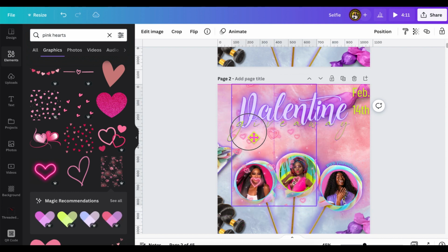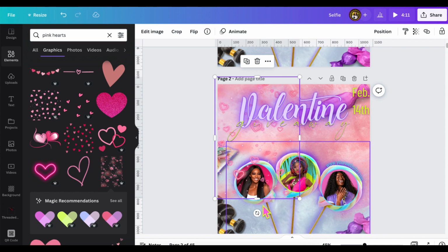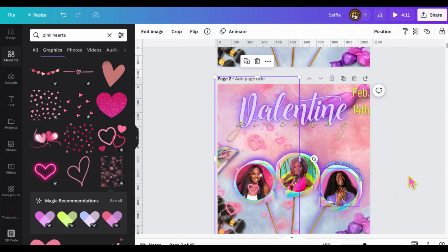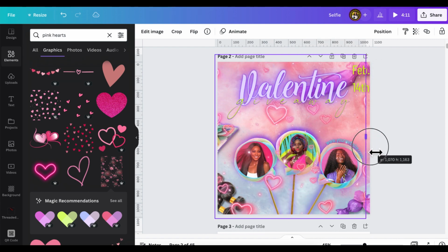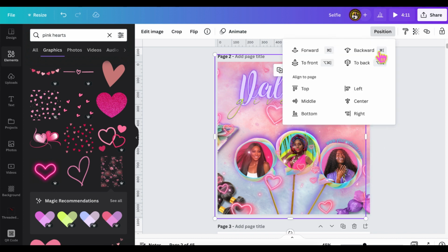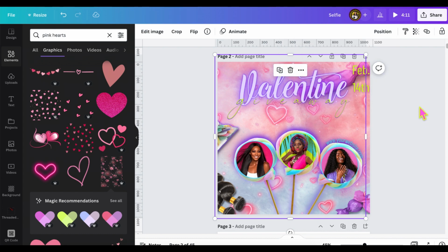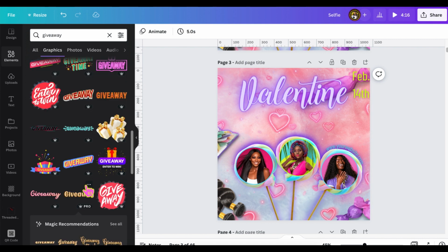And now I'm going to add some hearts in the background just to add a little something. And then I'm going to send it all the way to the back, and I'm going to make it a little bit transparent. I think, let's see, do I make it transparent or not? I'm going to watch just like you. Well, apparently I did not.